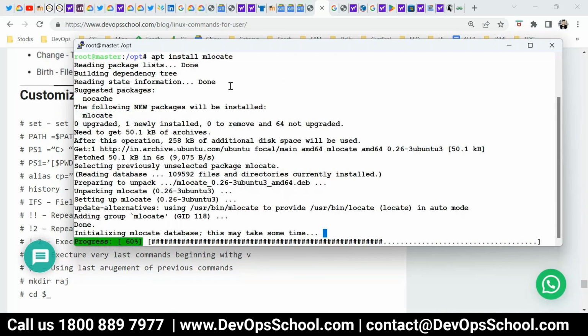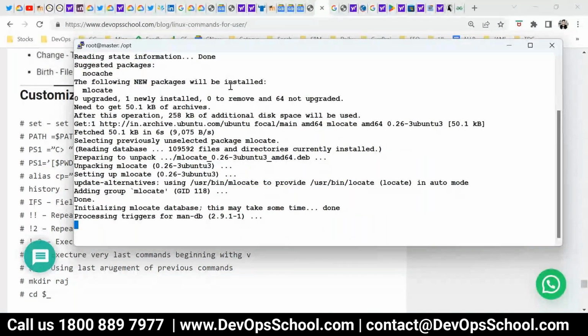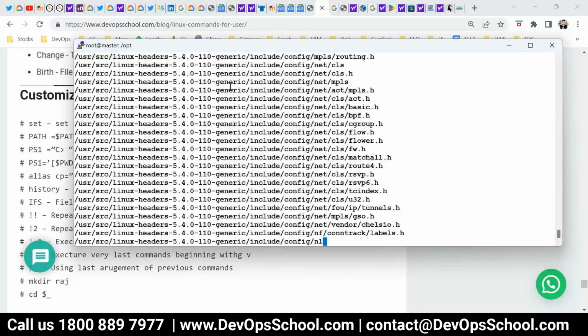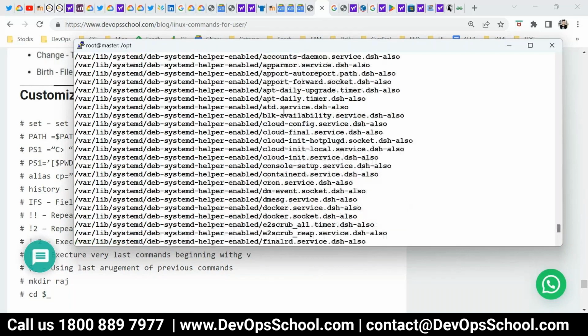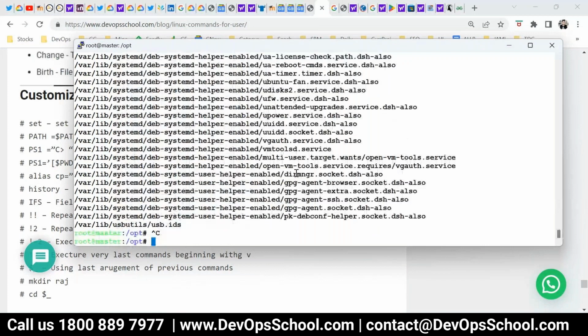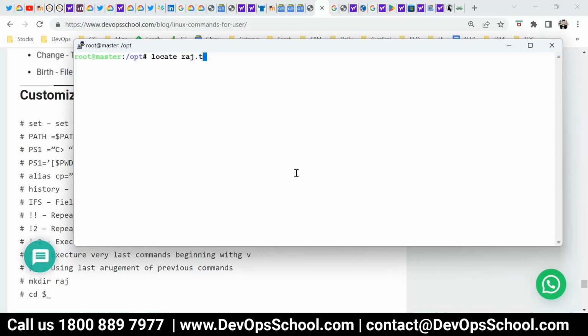Now I can locate some well-known file. For example, locate ls. You see that wherever this string is there, it has given you results. The results are not stable right now, and it will take some time. So let's say locate raj.txt. See, it has come now. That way, locate is like a temporary memory for all of your files available in the system.